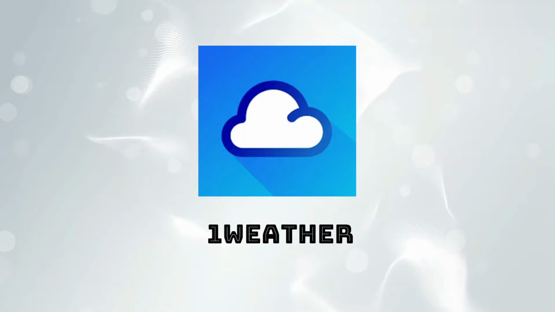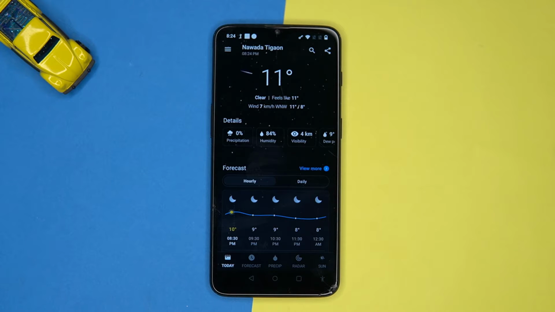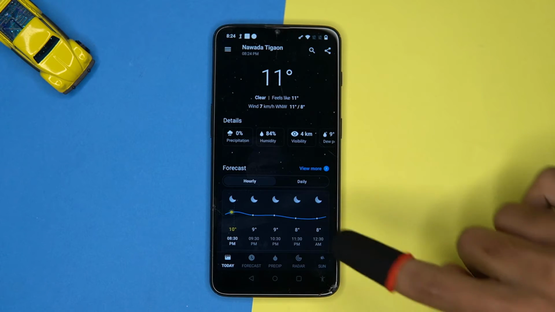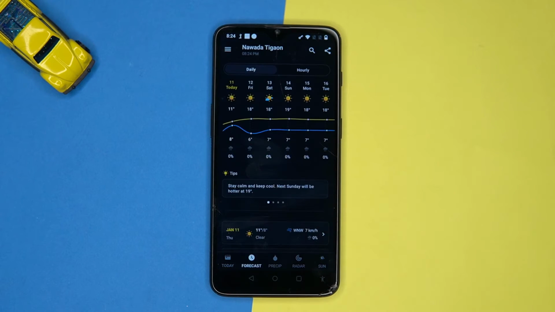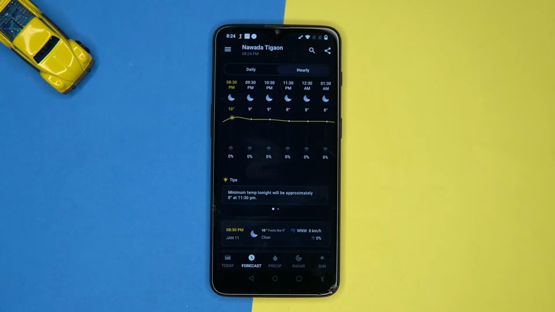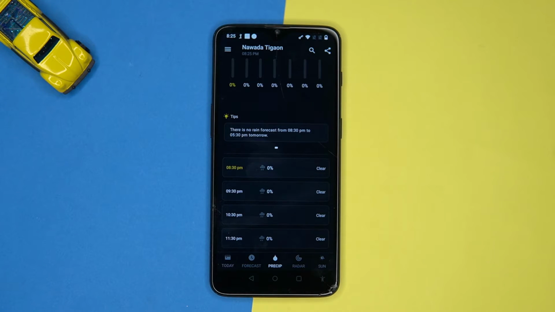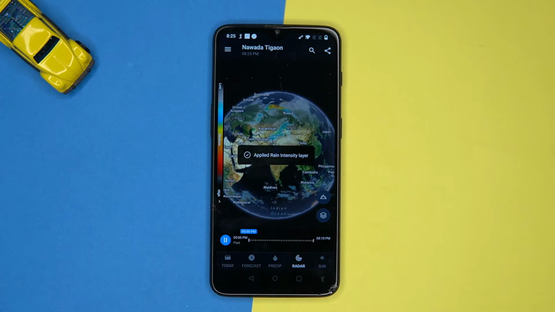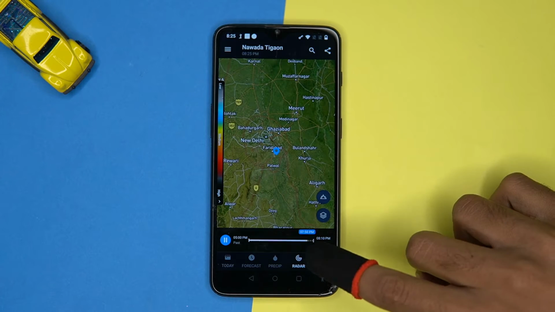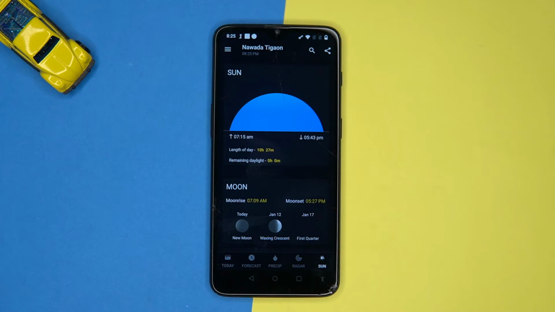Second on our list is One Weather. This will help you a lot. It will show the most accurate predictions about rain, sunshine, UV, and much more elements. Here you can see the forecast as daily or hourly. You can see the precipitation. In radar portion, you can see the rain intensity layer. And here you can see the length of the day, remaining daylight, and information about moon.